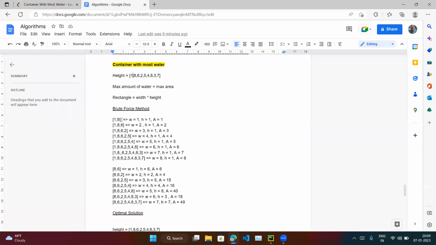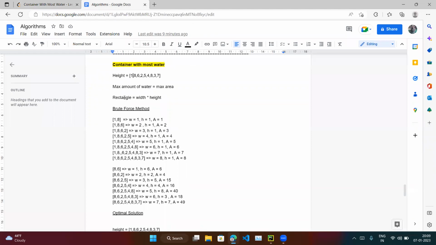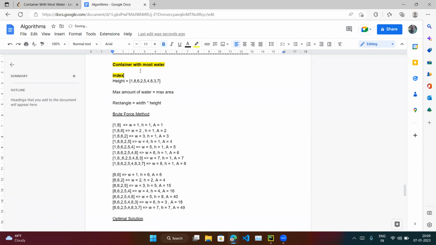So let's suppose the first and second line make a container. So what is the width? Width is only 1, right? So basically how are we calculating the width? The width is based on the index. So the index is 0, 1, 2, 3, 4, 5, 6, 7, 8. So what is the index? If we see the index, one minute.